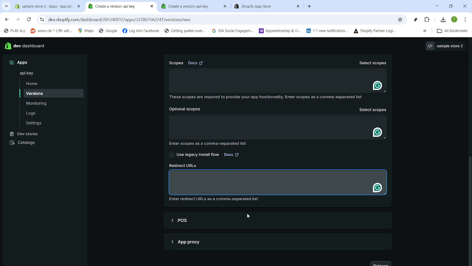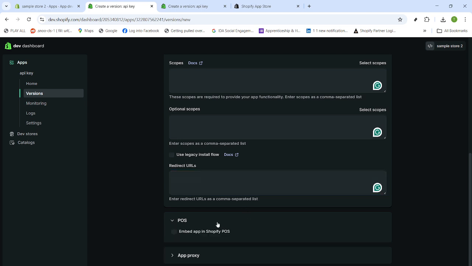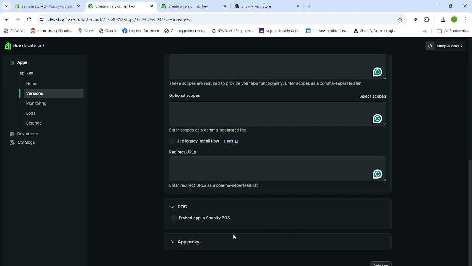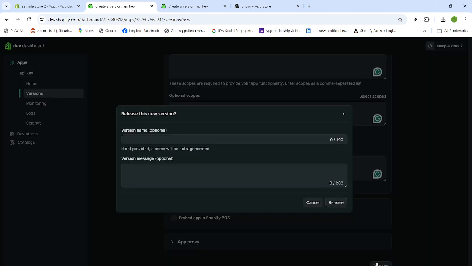Continue by opening App Proxy if your integration will serve content through Shopify at a specific path. Configure the proxy details as prompted, then save. If your solution needs to appear within the Shopify POS interface, enable Embed App in Shopify POS. This lets your app surface in the POS app experience for store staff.